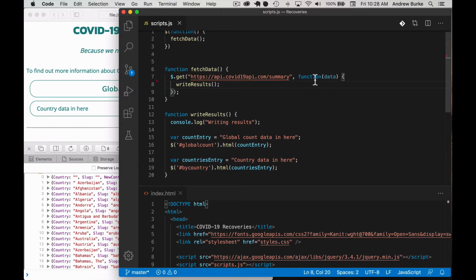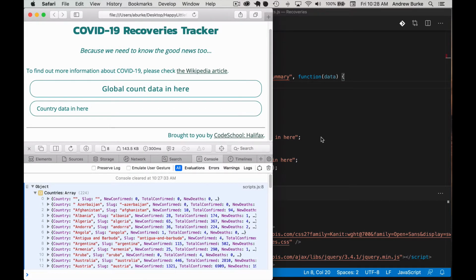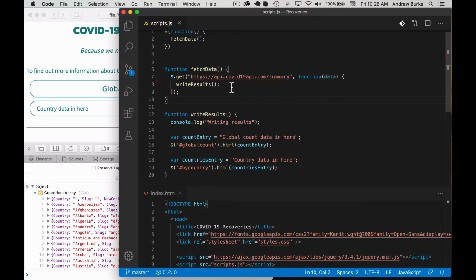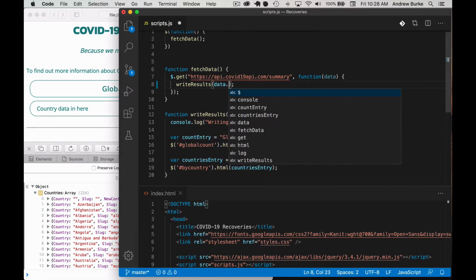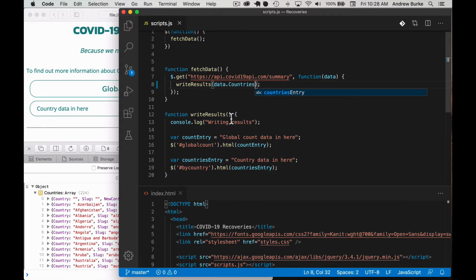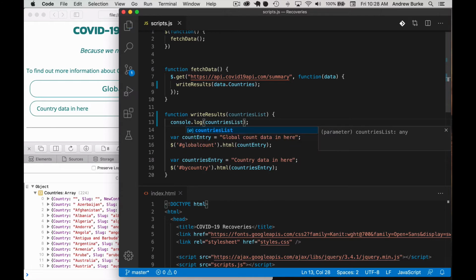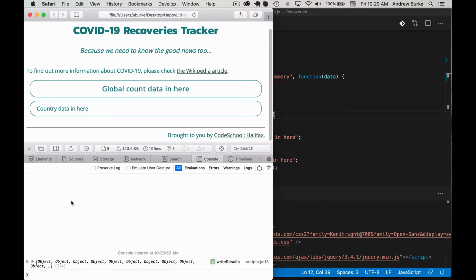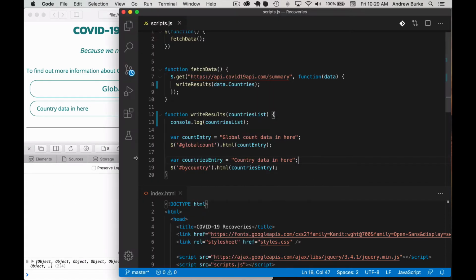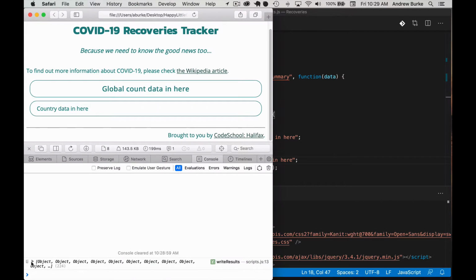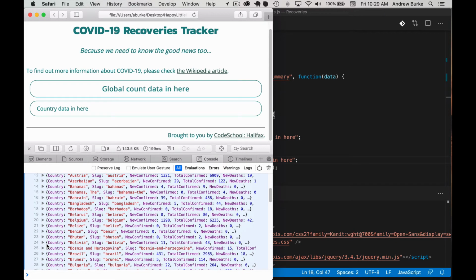Now, we could pass it just the regular data, but the thing with this is we just want the countries list. We don't really need the extra thing. So why don't we just get data countries, and then we can go countries list, and then let's just output, instead of writing results, say countries list. Okay. So let's see what happens here if we reload the page. And now line 13, which is right there, is just an array of our various objects.